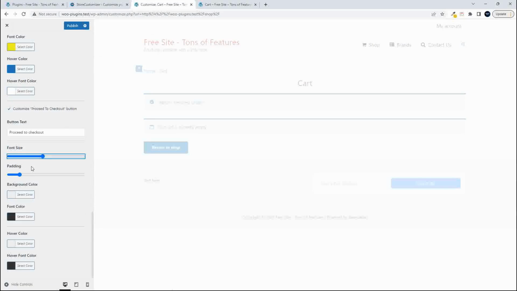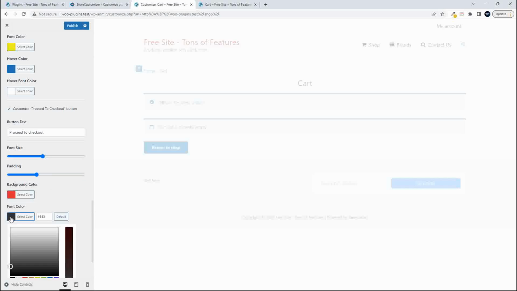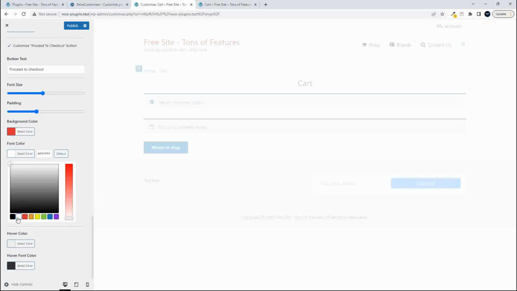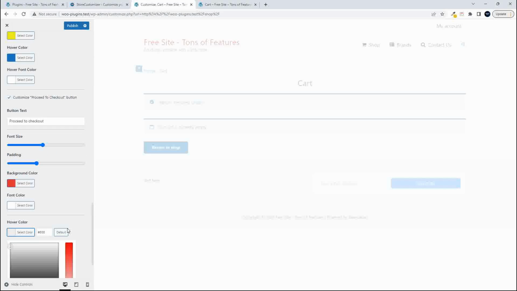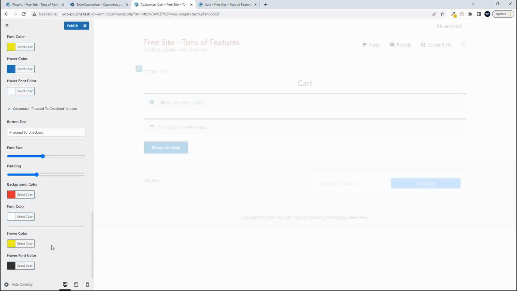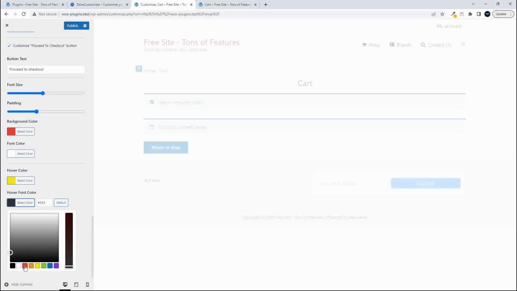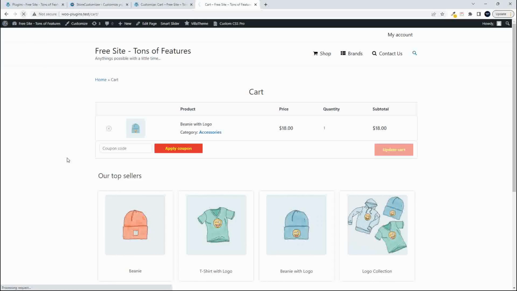We'll make that a little bit bigger. We'll add a bit of padding, and let's make that one red because we really want them to have a look. Font color will be white. And we have an option then on the hover. Let's make the hover yellow. And then the font color will make red. Publish. I'm pretty sure that that's going to be working.